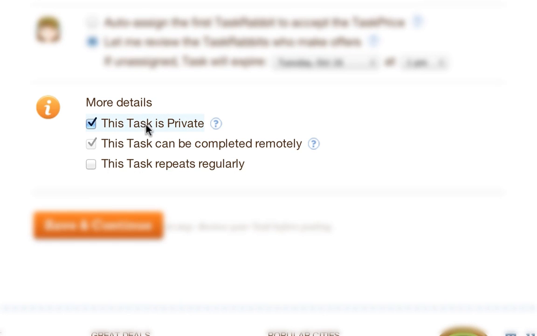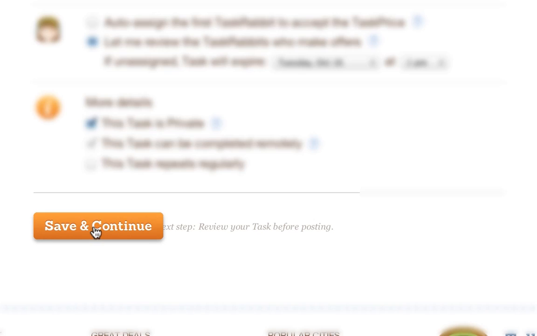Lastly, we can choose to make this task private. We can choose to have this task completed remotely, where neither party have to leave their home. As well, we can choose this task to be repeated regularly. Once you have selected all of your options, save and continue.